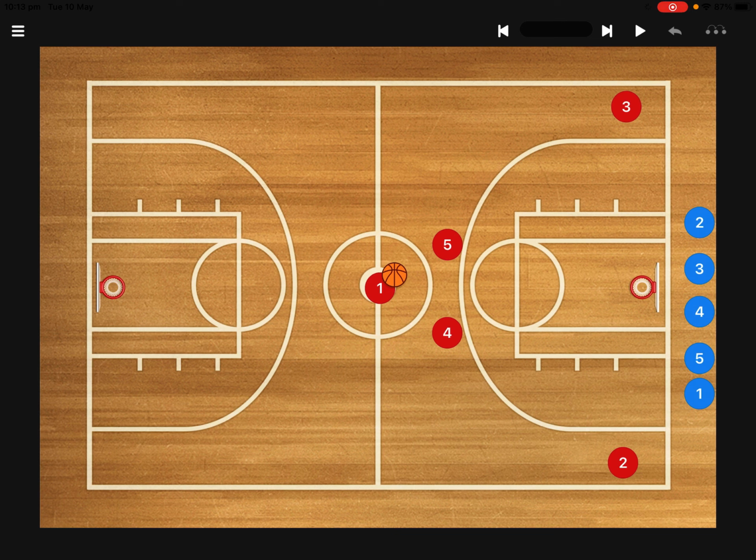Strong or weak just means we pass to one of the bigs. If we're in a strong, we're cutting off the strong side. If it's weak, we would cut off away from the ball in that action. So let's take a look at just a normal horn set and what that looks like.